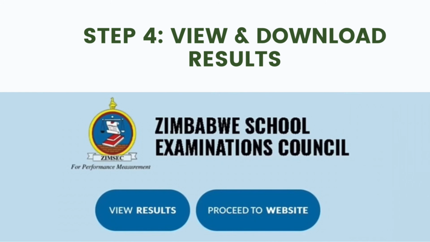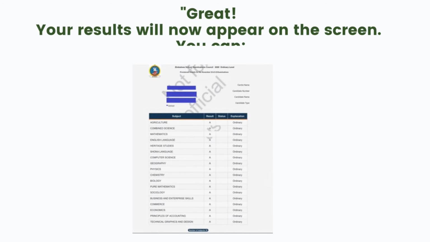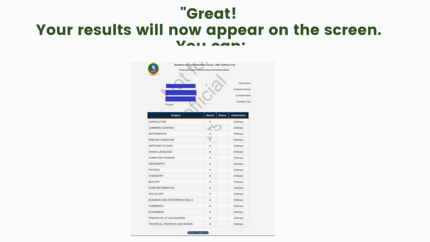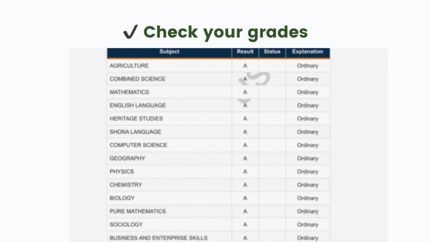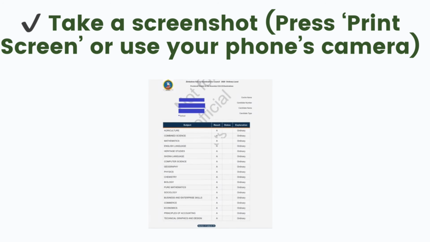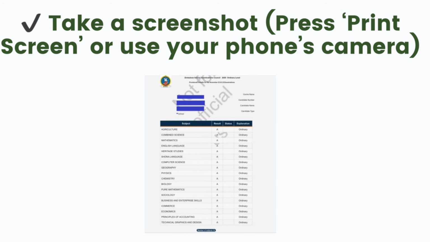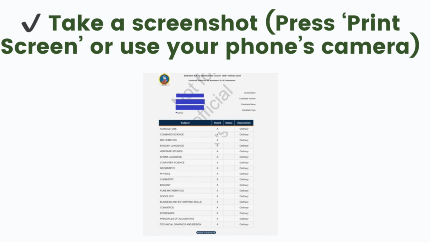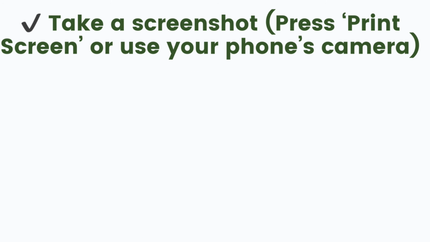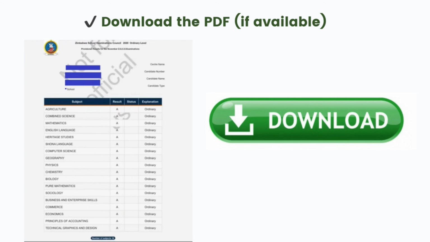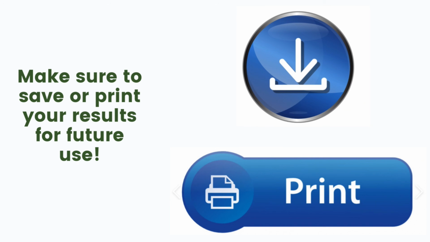Step 4. View and download results. Great! Your results will now appear on the screen. You can check your grades. Take a screenshot, press Print Screen or use your phone's camera. Download the PDF if available. Make sure to save or print your results for future use.